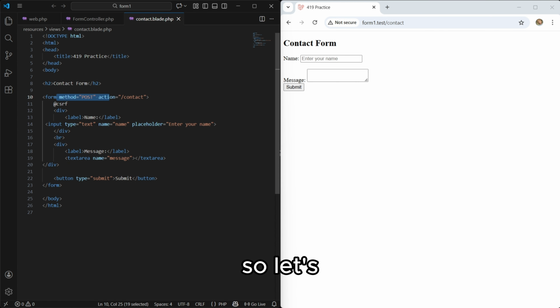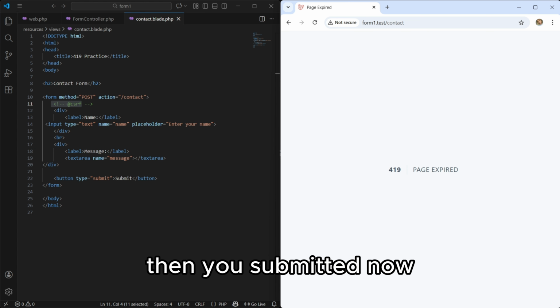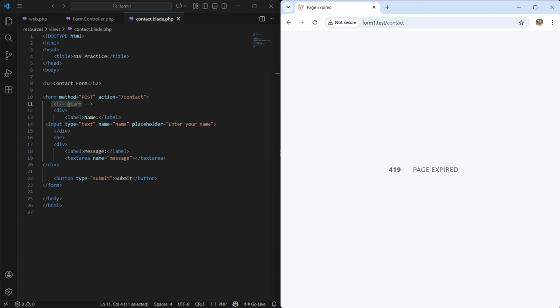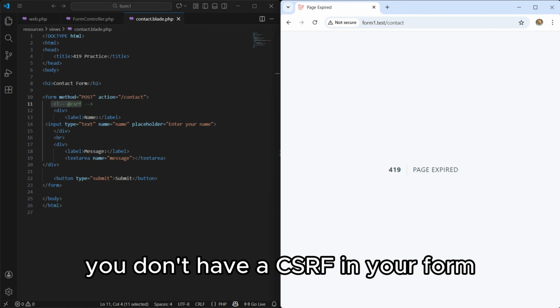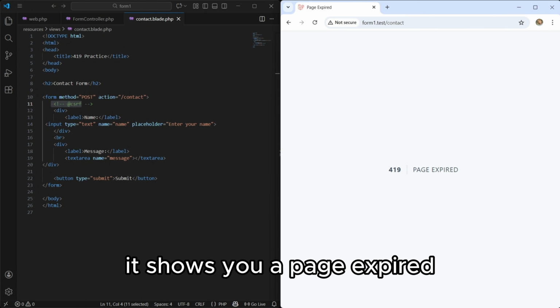So let's see a common reason why your 419 error happens. Let's comment this out, save, refresh the page, and submit. Because you don't have a CSRF token, you don't have @csrf in your form, it shows you a page expired. You get a 419 error.